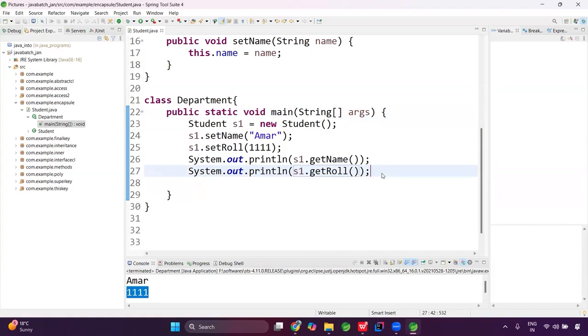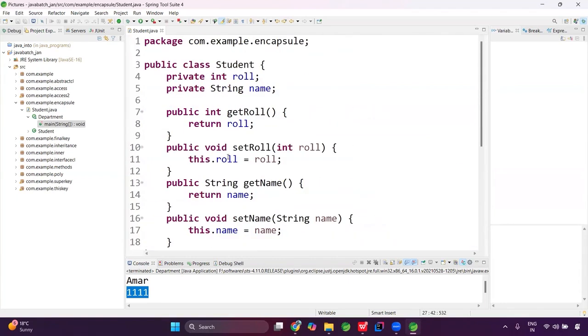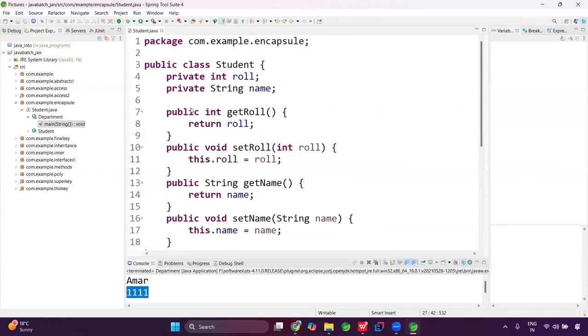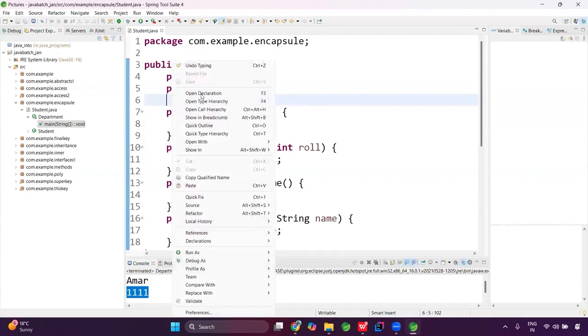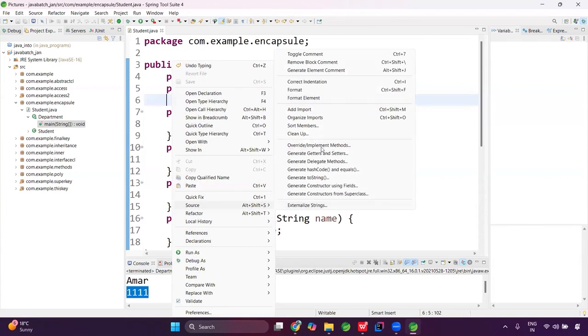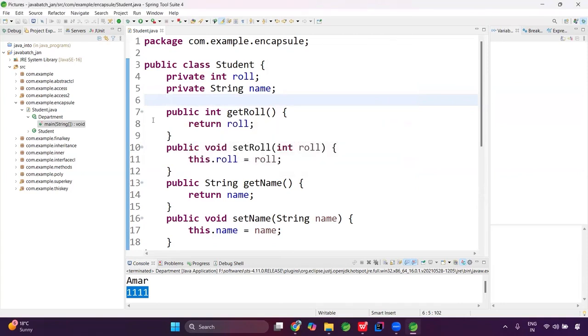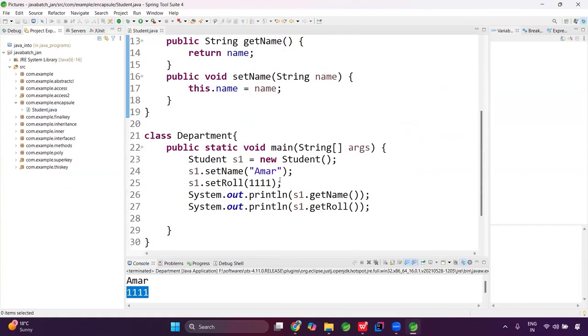Don't worry, in Hibernate we'll take most of the advantage of these classes. You'll understand properly. For now, just understand how to create this encapsulated class and how to use it. In real time, you'll definitely understand that. As I told, you just need to right click, click on Source, and you see Getters and Setters. This is the option.